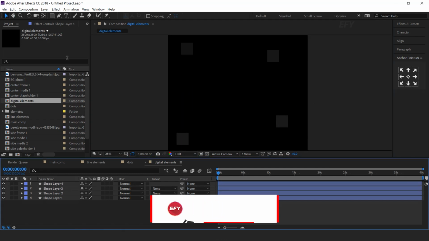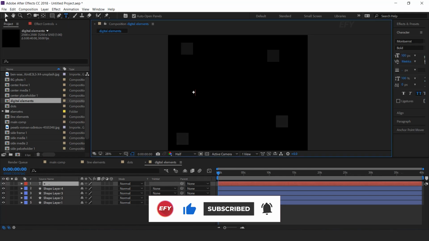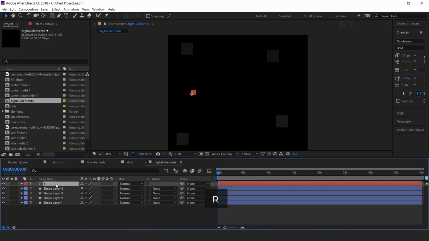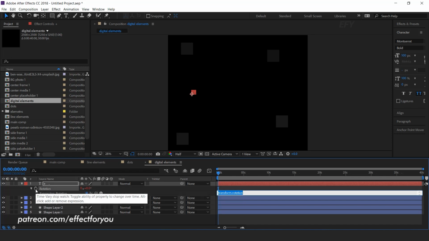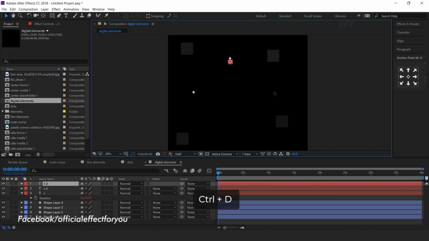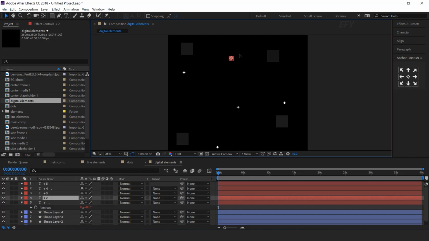Now select text tool and create plus icon. Here we need to animate the rotation. Press R for rotation, and hold Alt and click on stopwatch icon. And type time multiply 50. Cool. Now again duplicate the icon multiple times. And randomly adjust in composition.